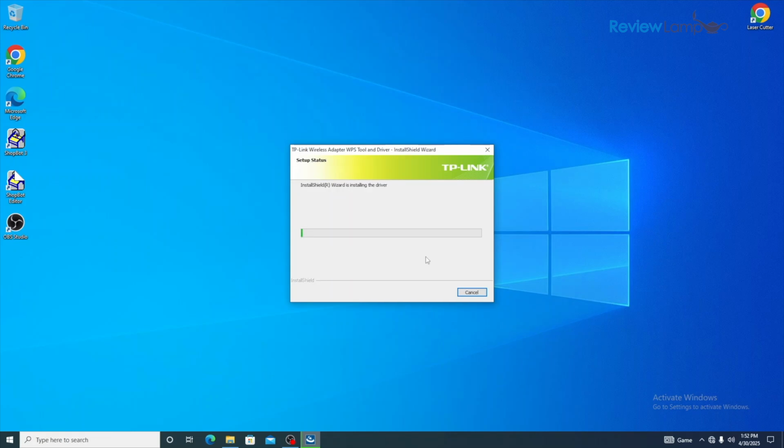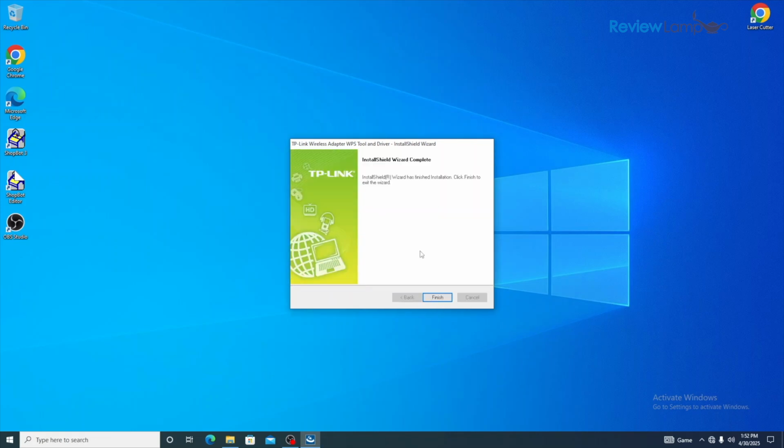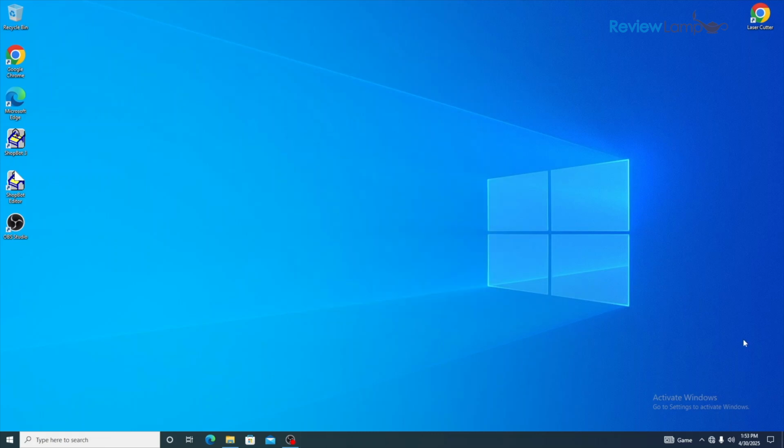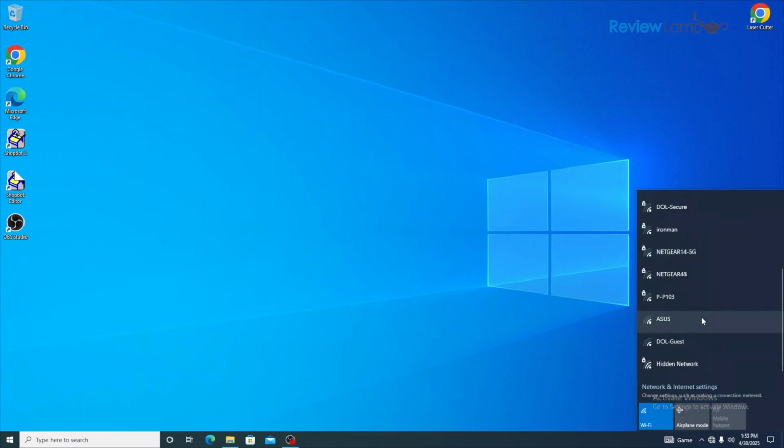And it says that it is installing the driver, and then it lets you know that the InstallShield Wizard has finished installation. I'm going to click finish. And next, if you go to the bottom right hand corner where there's a little globe, which is your internet settings, I'm going to click on that little globe, and you'll notice that because your Wi-Fi adapter has been set up, you have access to all your Wi-Fi networks, and I can connect to any Wi-Fi network I want.